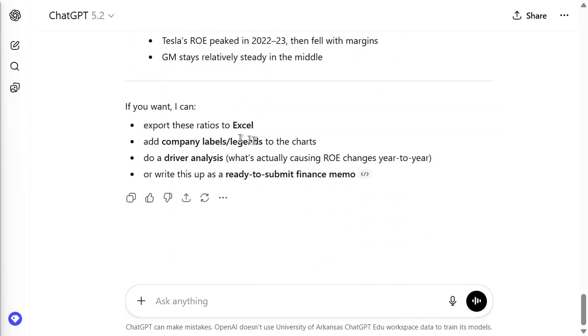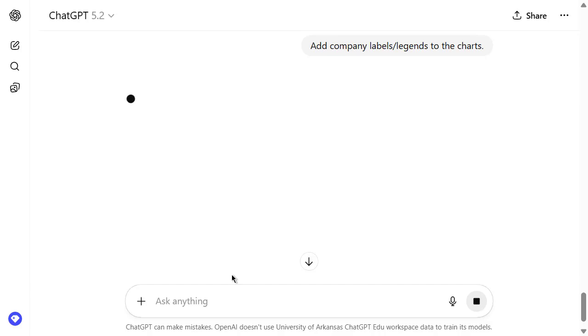And ask it to add labels. Let's go ahead and do that. Let's ask it to add company labels to the chart. Kind of surprised it didn't do that by default, but again, it is an assistant. It is working at our side to evaluate each of these.